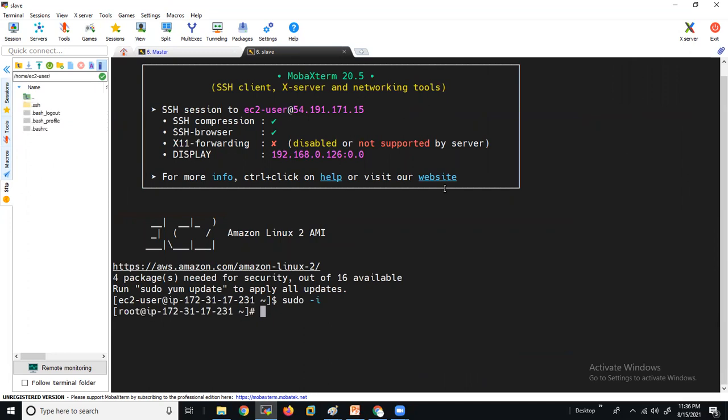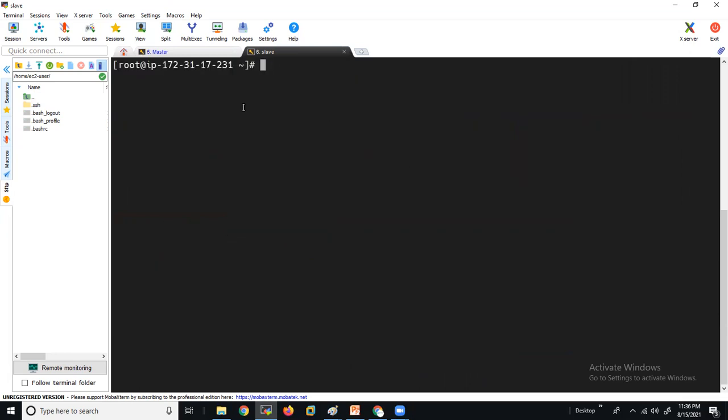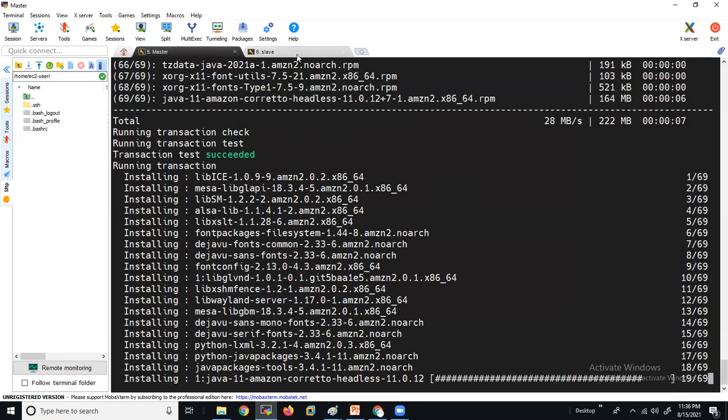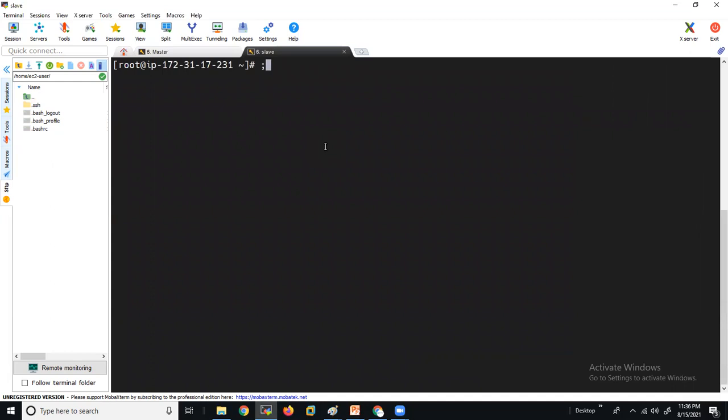Okay, so here also we are going to give the hostname: hostnamectl set-hostname slave. Okay, and we'll install the same Java package.